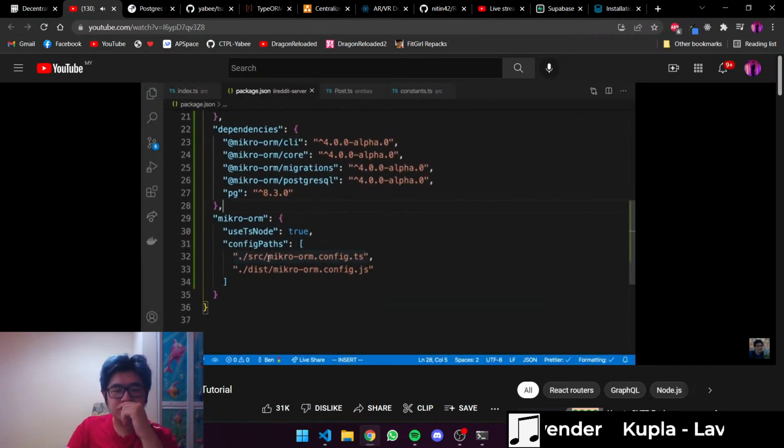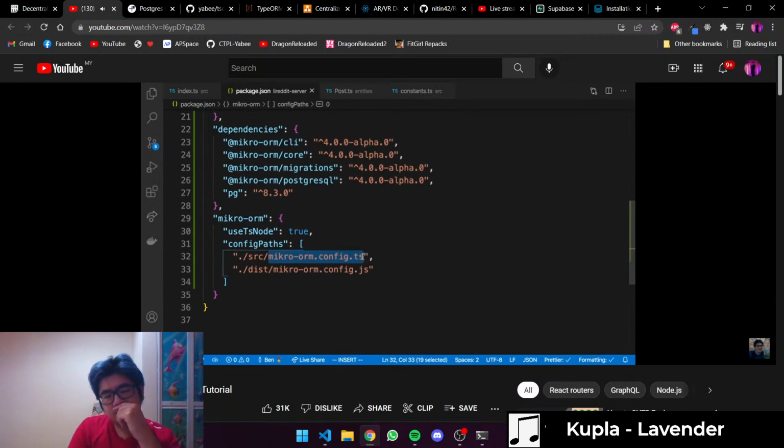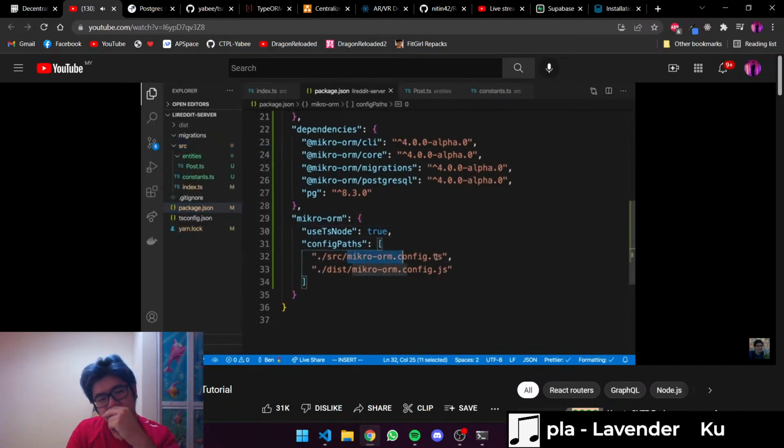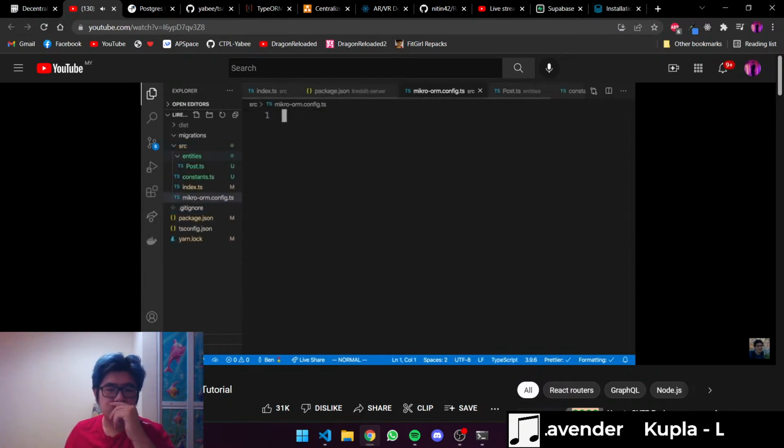Basically what it's doing is we're just telling it the location of our config file. Now we haven't created this config file, but we're about to. So notice it also says dist and source. So it's going to toggle depending on whether we're using JavaScript or TypeScript automatically, which is nice. And then yeah, I can use ts-node, that's fine. And let me just copy the name of this. So we're going to create this in our source folder now.